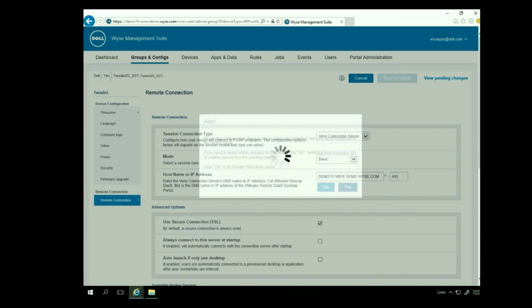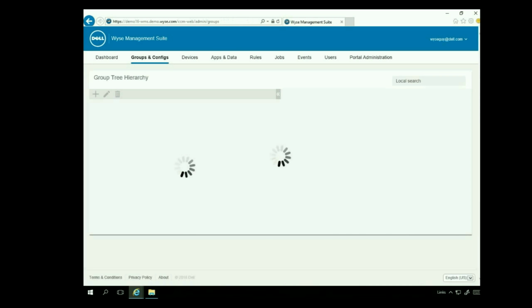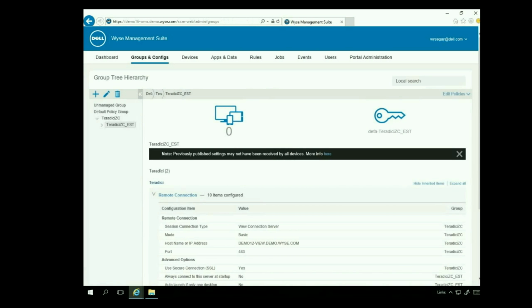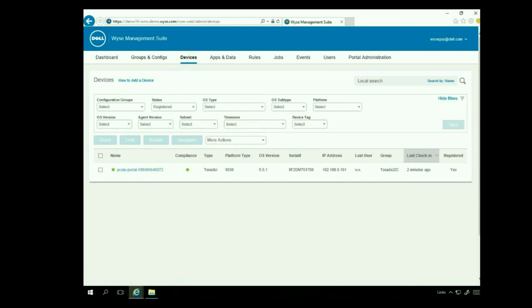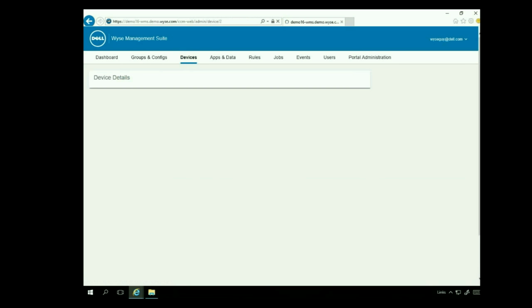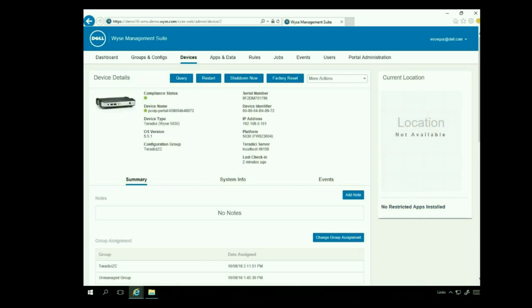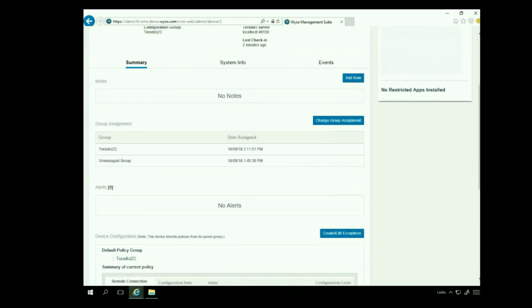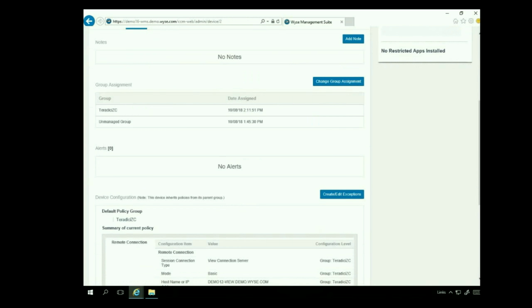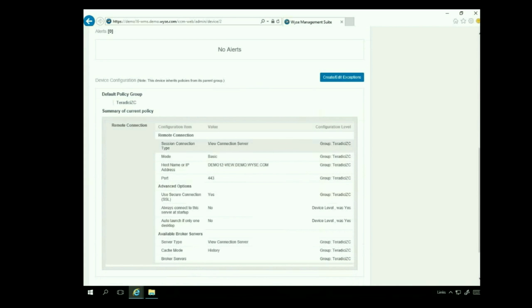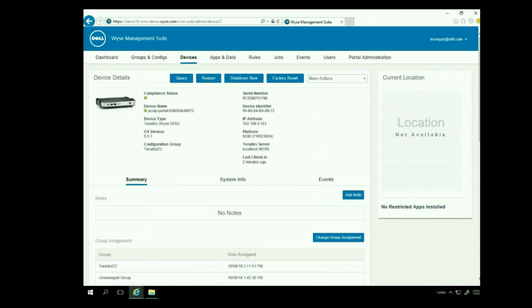So now in this policy, you'll be able to see that there's a time zone set to Eastern, and then I've removed a couple of the advanced options to auto connect and to launch if there's only one desktop. Here's a view where I can see my device under device groups. You can see the policy that it's in, and this can show any specific policies that are applied to the device.